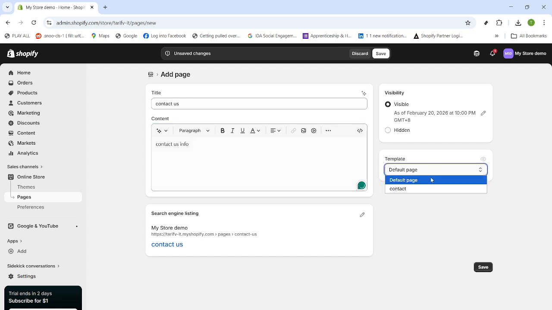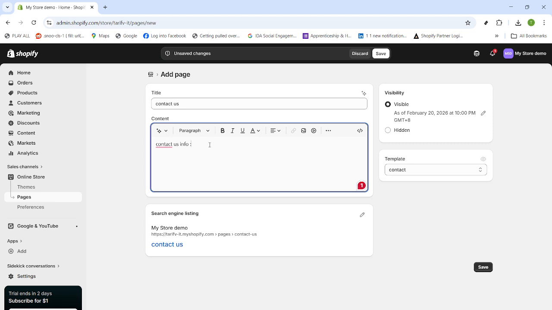Next, find the template or theme template setting on the right side of the editor. It will likely be set to default page. Open that drop-down and select the contact template. This is the key step. Choosing the contact template automatically adds Shopify's native contact form to the page when it's published. You won't see the full form in the editor, but it will appear on the live page. If you don't see a contact option, make sure you're using a theme that includes a contact template. Nearly all current Shopify themes do.